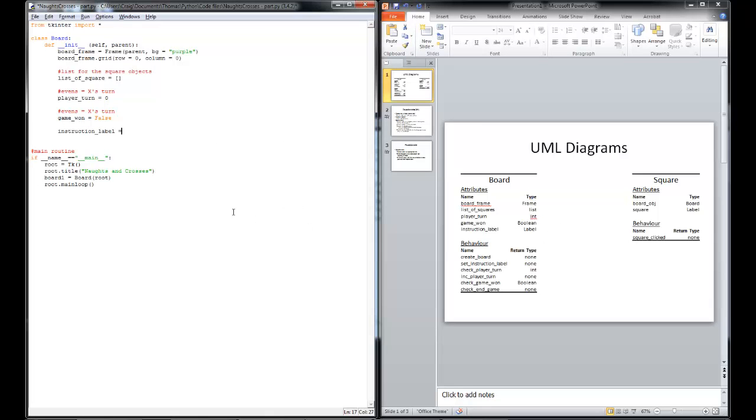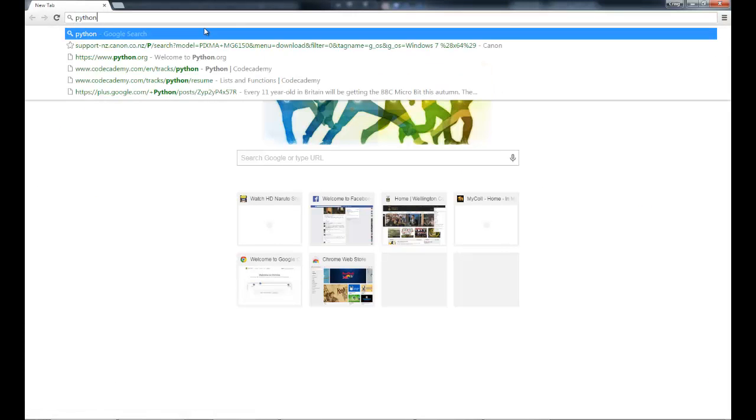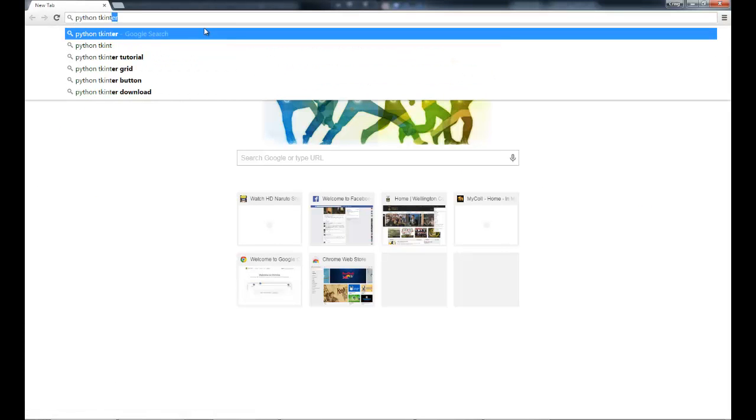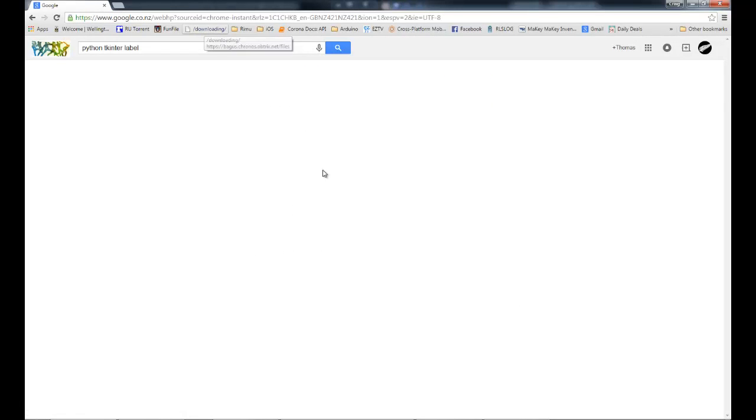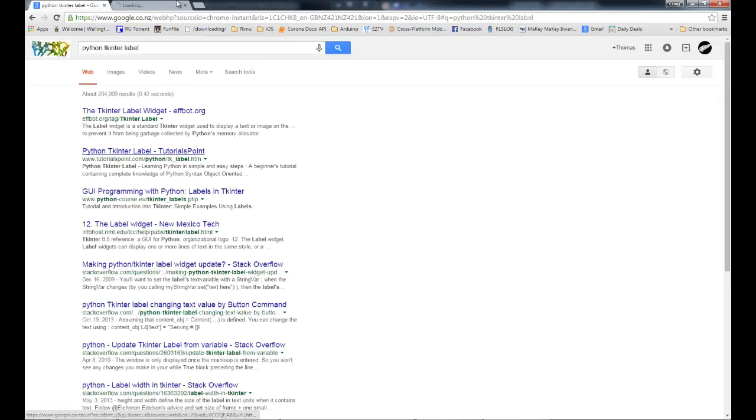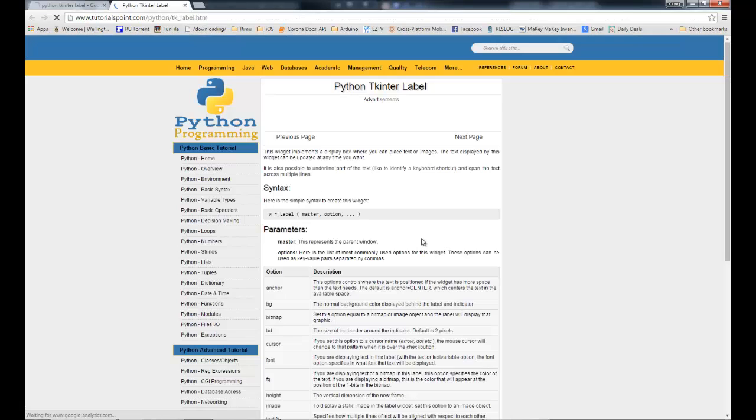So I've done my game 1. I'm going to do my instruction label. I thought I'd bring you guys back into it. Just like I created my frame, which is a tkinter object, I'm going to create my label, which is also a tkinter object and has a series of options. Let's just have a quick reminder. Python tkinter label. Let's see what we've got available.